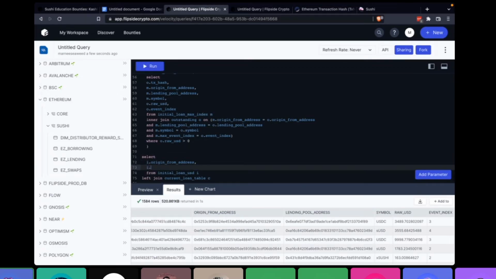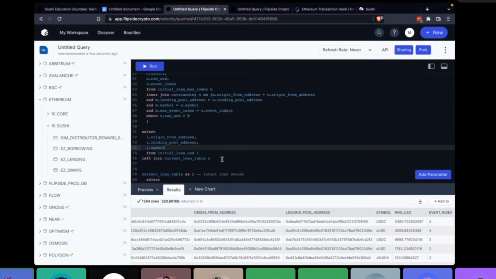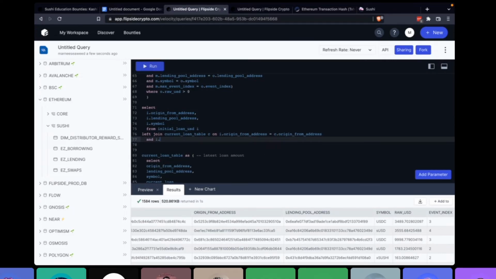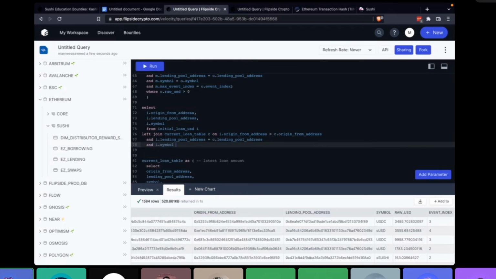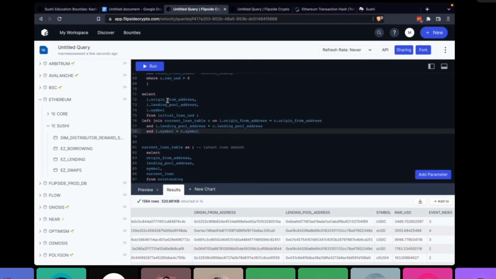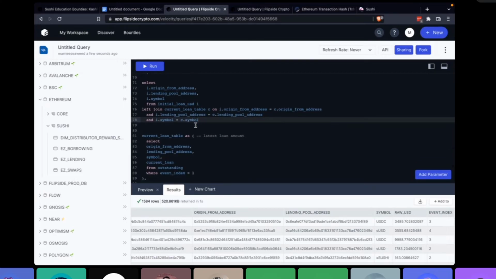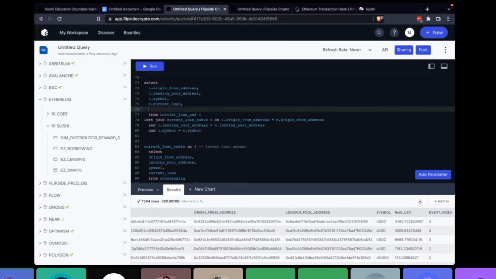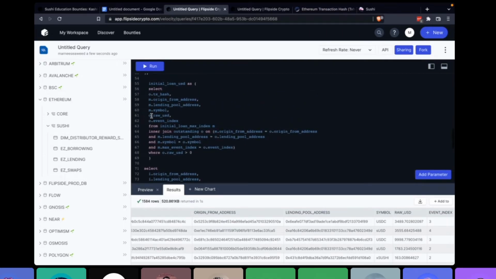So I and then I dot lending, I dot symbol. I'm joining these two tables on the same things. So this equals C dot this, and I dot this equals C dot this. Left join, okay. Current loan, C dot current loan. And then I dot raw USD, there you go.